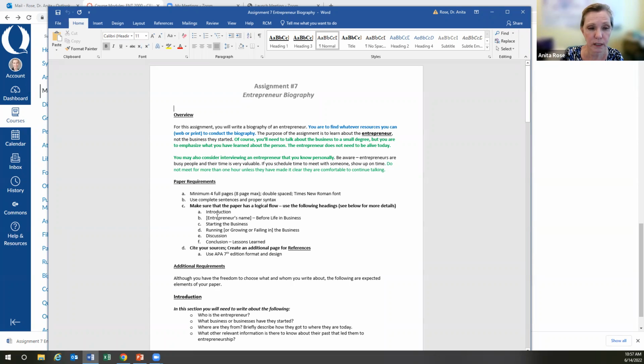Now, you can see here in this particular scenario, I have brackets. Please don't ever leave brackets in a paper. The brackets are there for you to put in that information and then remove the brackets. So anytime you see a bracket, please don't copy that and leave the bracket there, or put the entrepreneur's name in there and then leave the brackets. Always remove brackets. The brackets signal to you that you need to put information in those brackets and delete the brackets.